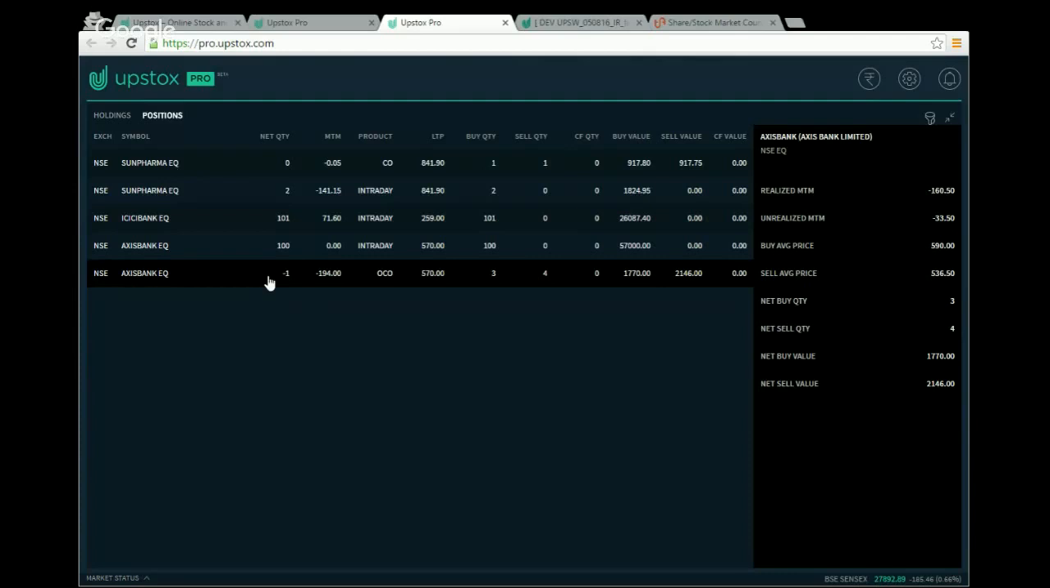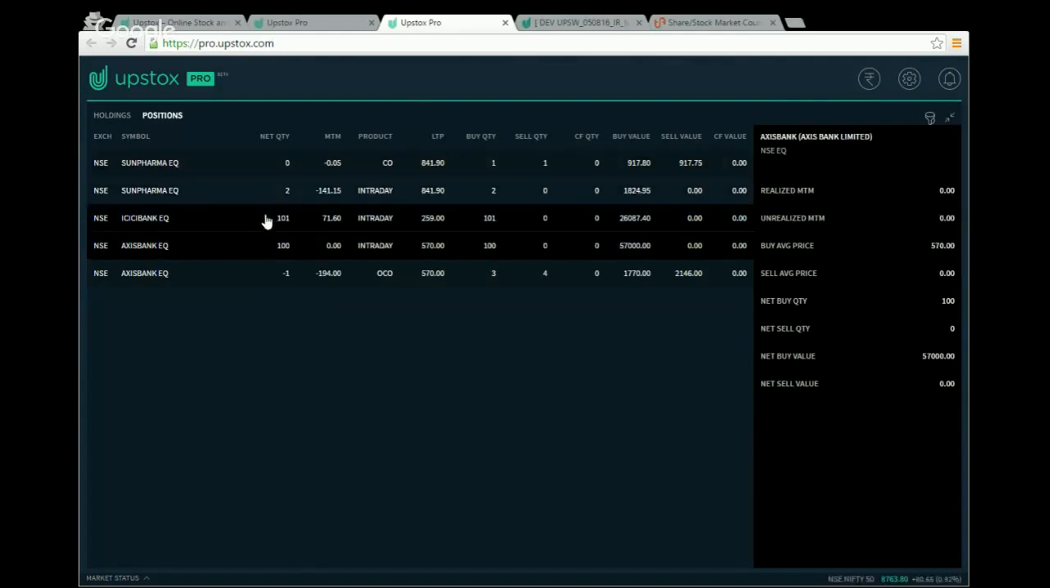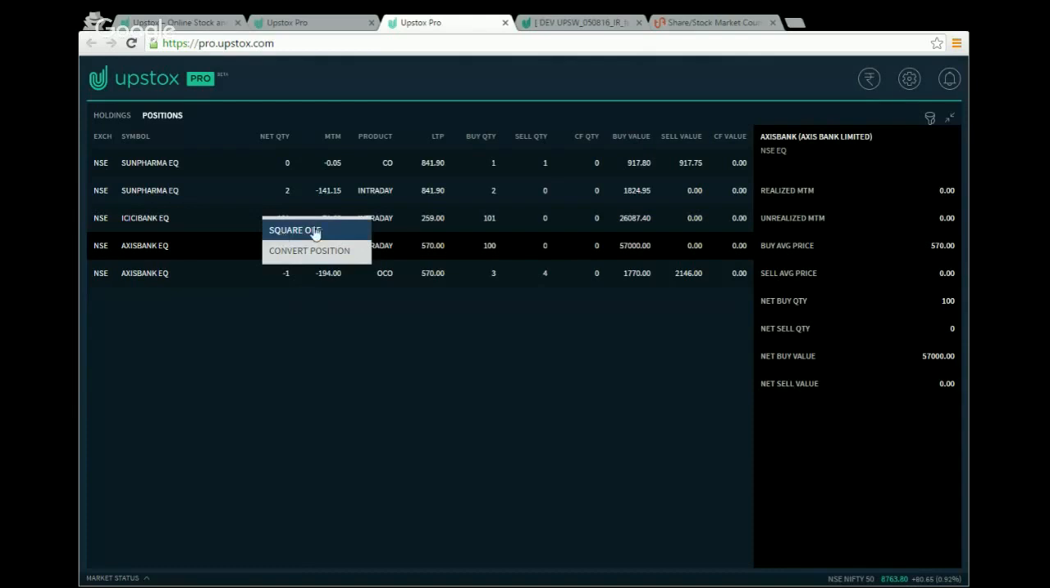As you know, there are the second leg and the third leg that come with a CO and OCO. So whenever you want to square off a cover order or an OCO, you just need to exit that particular order from the order book. You won't be able to see that over here. But independent orders can be squared off from the position book, as you are able to see for Sun Pharma, ICICI Bank, or Axis Bank. If you right click on this, you'll see the options of square off and position conversion.